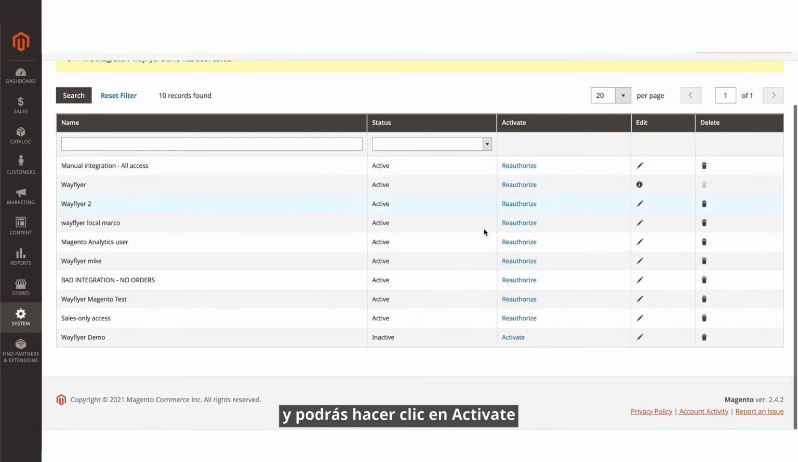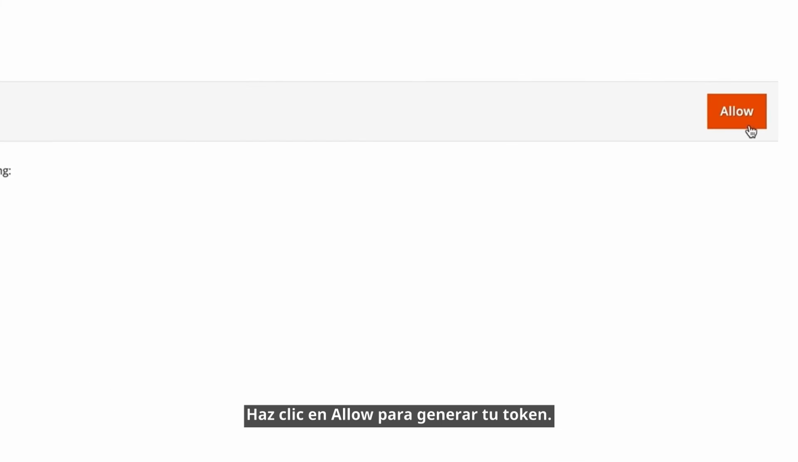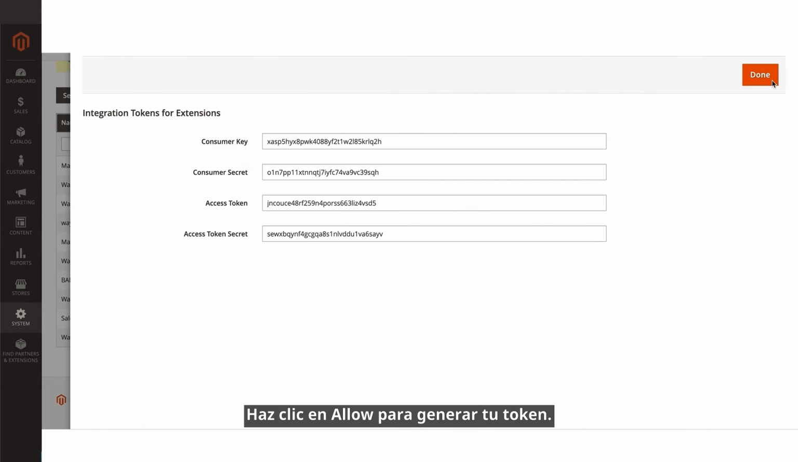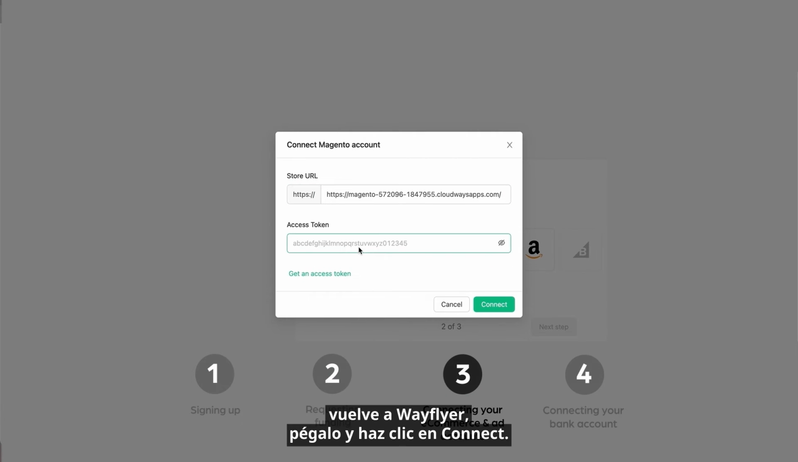You can then click Activate on the integration you just created. Click Allow, and now your token will be generated. Finally, copy your token, go back to Wayflyer, paste it in, and click Connect.